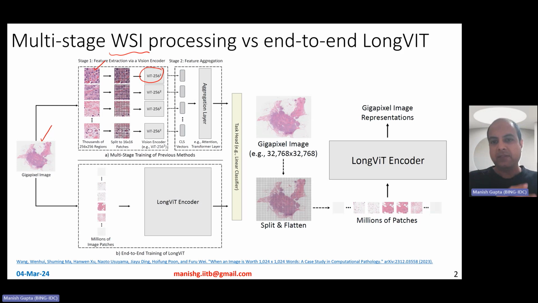So therefore you break them into tiles, maybe 1,000 cross 1,000 tiles or something of that kind, or 256 cross 256 tiles as it is shown here, and then pass them through some image processing model, for example ViT, or you could also use your favorite ImageNet kind of models like DenseNet, ResNet, and so on. And then you can get a prediction per tile, right?